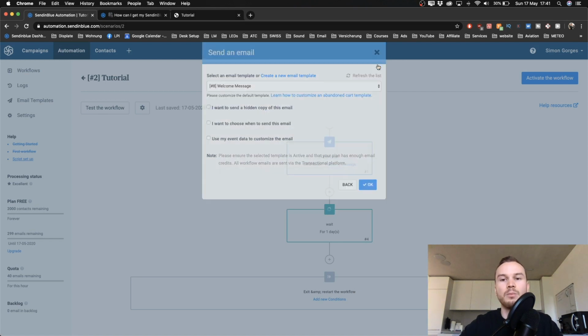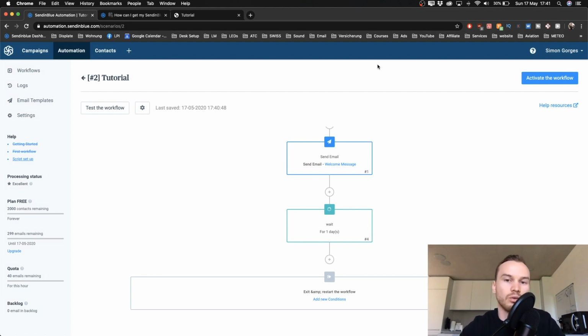And you just keep building out your workflow however long it should be. It could also be a year long. It doesn't really matter. It's up to you. But that's basically how you build a simple workflow within Sendinblue.